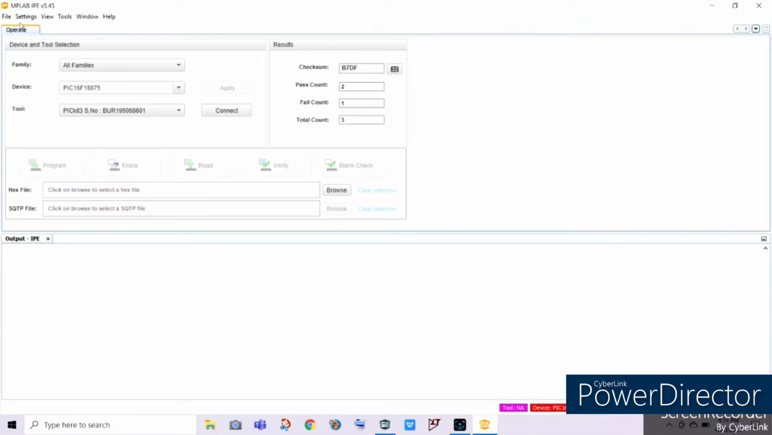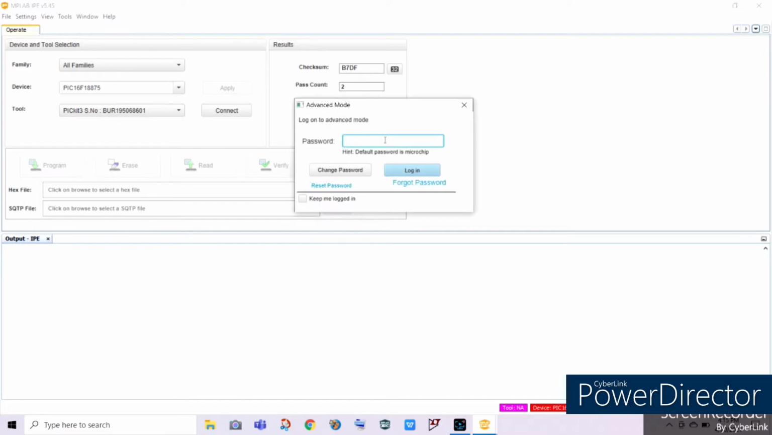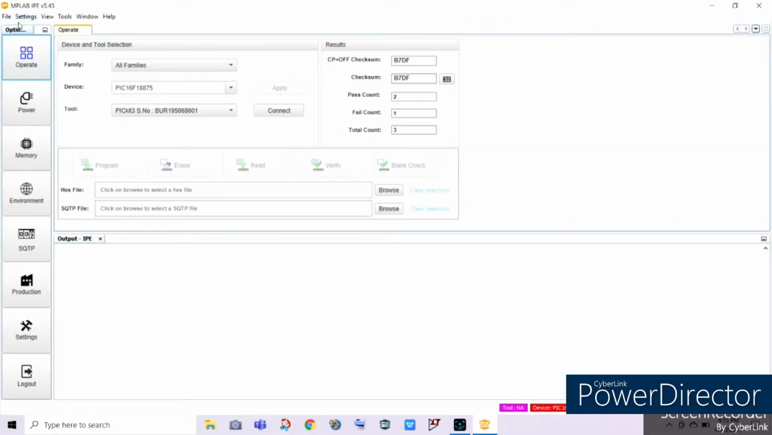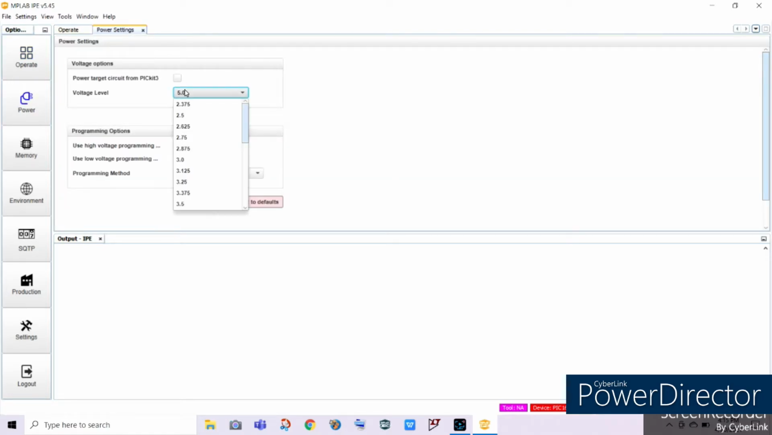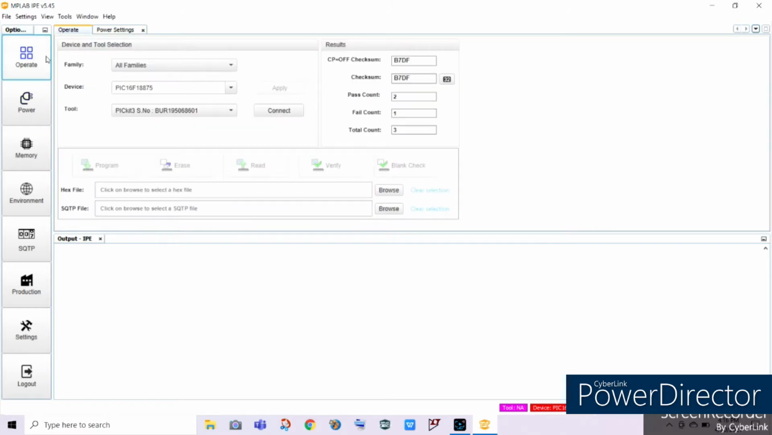So here on the MPLAB IPE, again, let's check our settings. Okay, let's just wait for it. And now let's just check our settings here, advanced mode. And again, our password is microchip. And then let's check the power. Again, let's set 3.125 for our voltage level, and then power target circuit from PICkit 3 should be picked. And then let's go to operate.